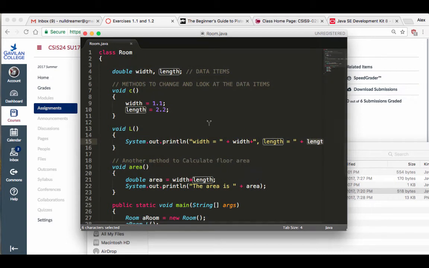And that's it. Okay, but now it was also asking for me to calculate the floor area. So other than methods to change and look at the data items, I can also make up other methods to do other things. In this particular case, I'm going to have a method that calculates the area. I'm going to call it area because that makes sense. And you know, the names for these methods are pretty much arbitrary. You can name them whatever you want with a few rules, few restrictions. I'll go over those in a second.